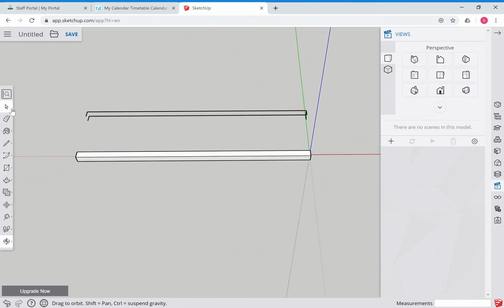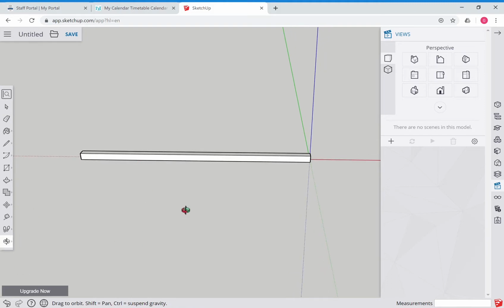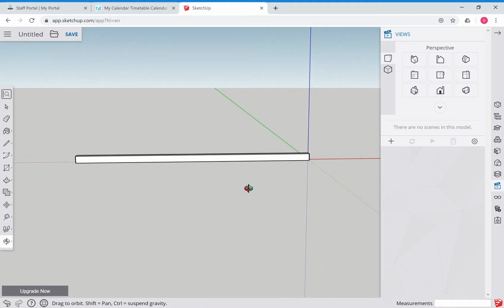Get our selection tool, select, delete. Okay. So we've now got a beam that is a group.